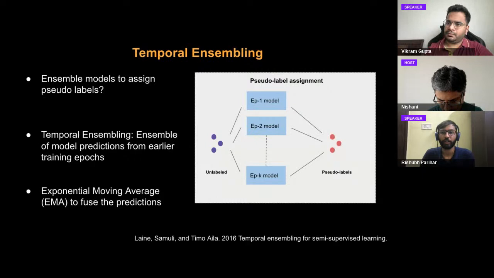Now again, if we use an ensemble, it is computationally heavy. We have to train multiple models with the same data set and so on. So what we can do is this idea of temporal ensembling, wherein we train a network for, let's say, k epochs, and we consider the model obtained just after each of these epochs as a separate model, and we can take an ensemble of the predictions of these models. So we can take predictions from the checkpoint from epoch 1, the checkpoint from epoch 2, and so on, and take a combination to get a final pseudo label.